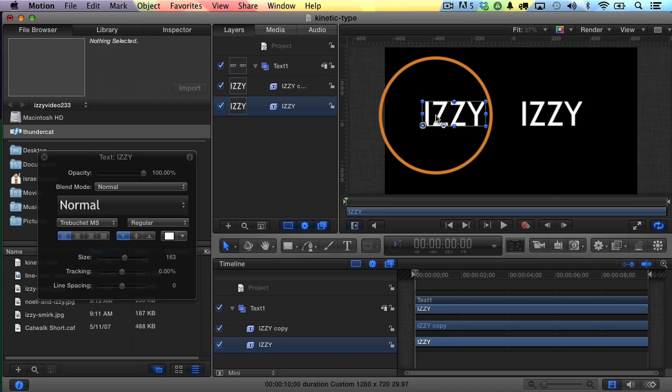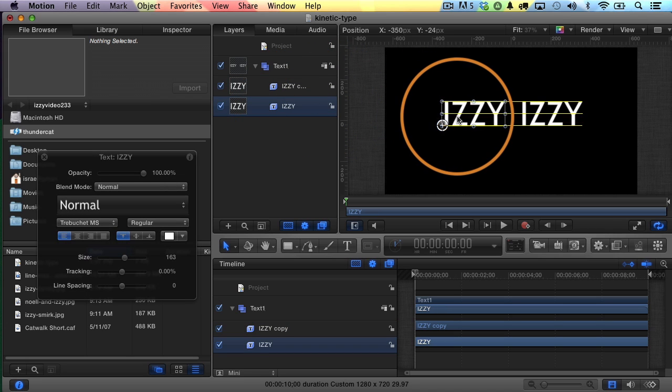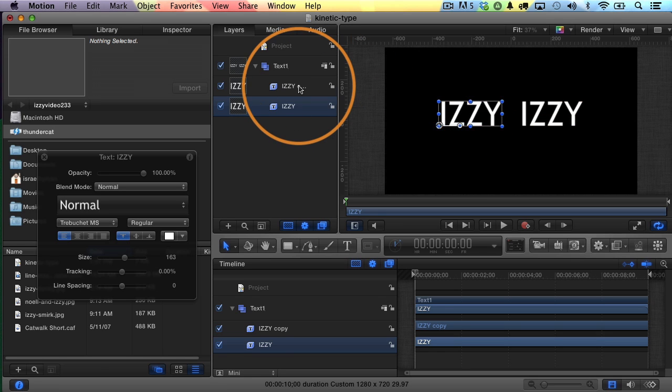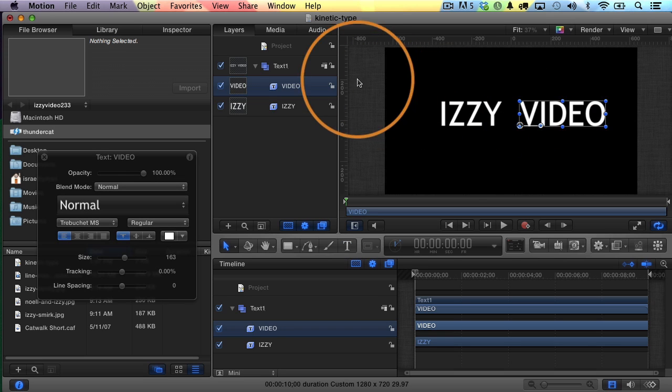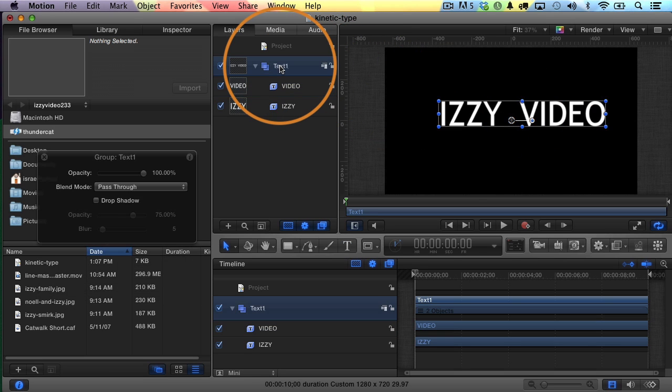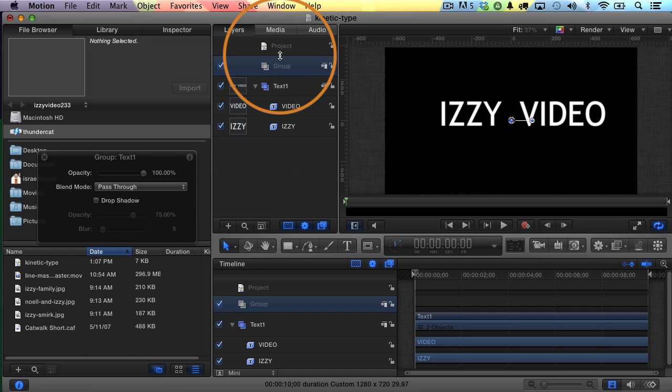Now I'll select my other layer. Once again, it's select and adjust. So I'll select and adjust, and I'll move it just to the left of center. And then I'll select this one, and I'm gonna change it so it doesn't say Izzy anymore. It's gonna say video in all caps. And now I need to create another group. So I'm gonna select my text one group. I'm gonna hit the plus sign here, the little plus tool, and that creates another group for me. And I'll just rename this one and I'll call it text two.